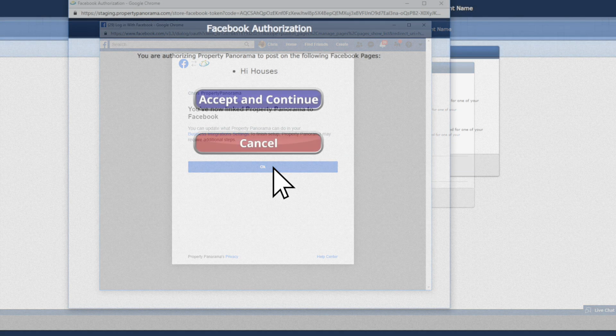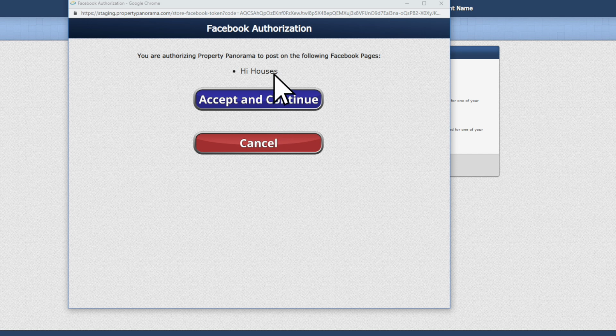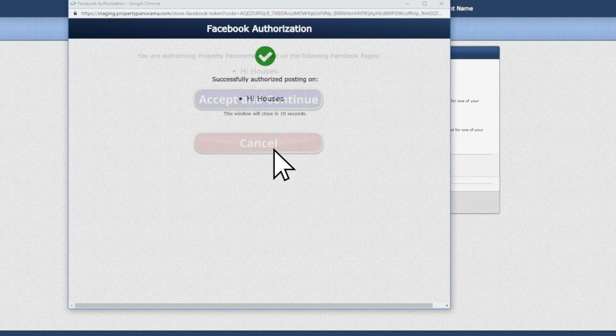Upon clicking OK, the summary screen shows which Facebook business pages your tours will syndicate to. If this is correct, accept and continue, otherwise cancel and restart the process. Finally, you'll receive a message indicating you have successfully linked your Facebook business pages to post your InstaView virtual tours.